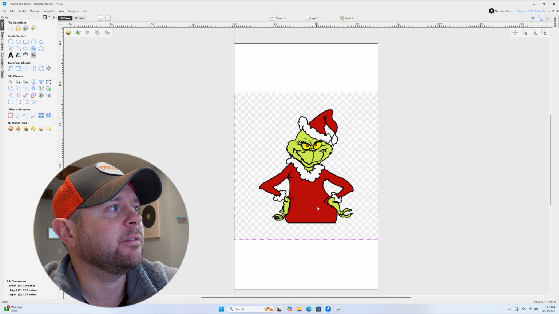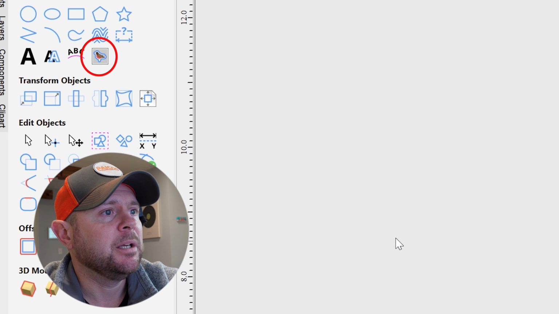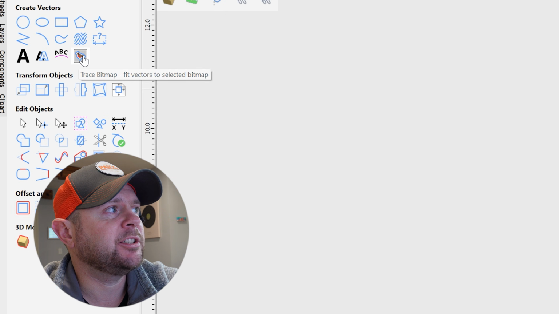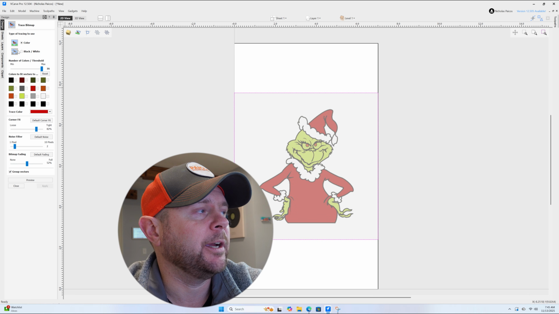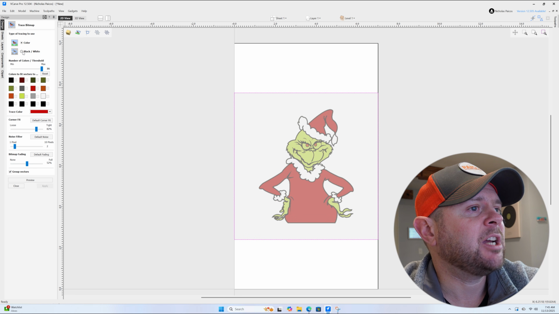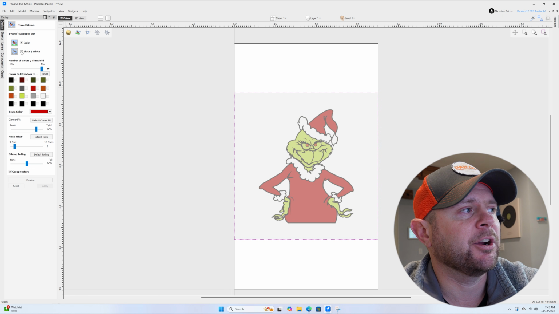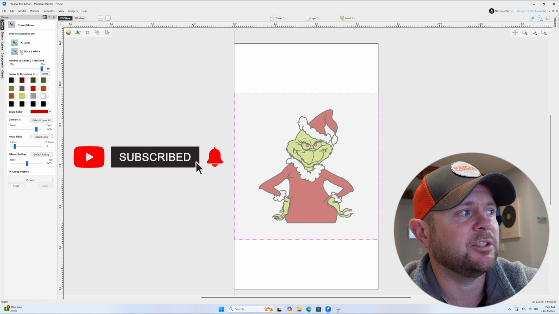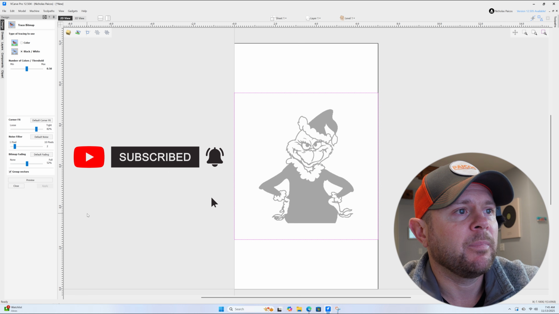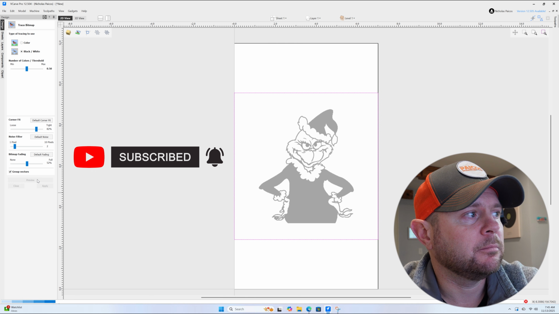Now we want to go to this button that says Trace Bitmap. And there's different ways you can do this. You can trace it in color, or you can trace it in black and white. Sometimes, if you don't have a great image, you can use color to trace it a little bit better. That's kind of beyond this video right now. We're just going to trace it in black and white so you can see what it looks like after it's traced. So hit the preview button, and it gives you a preview of what it looks like.